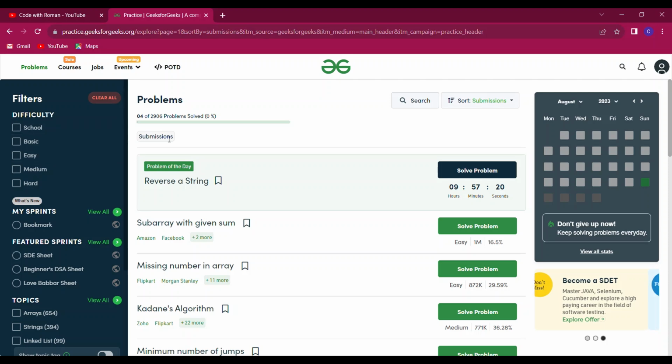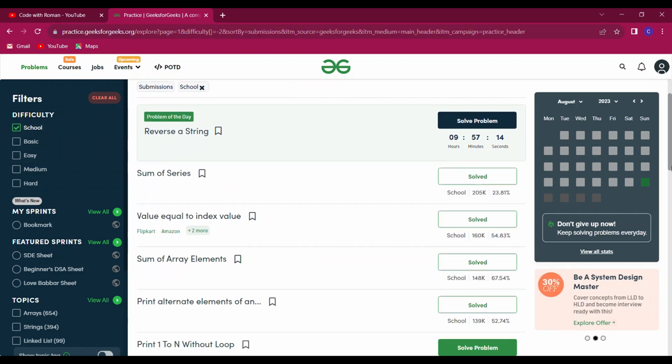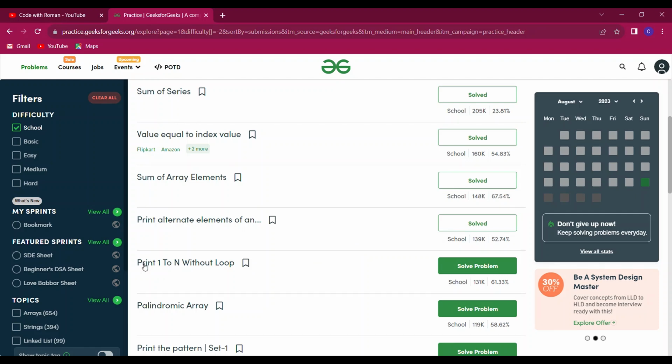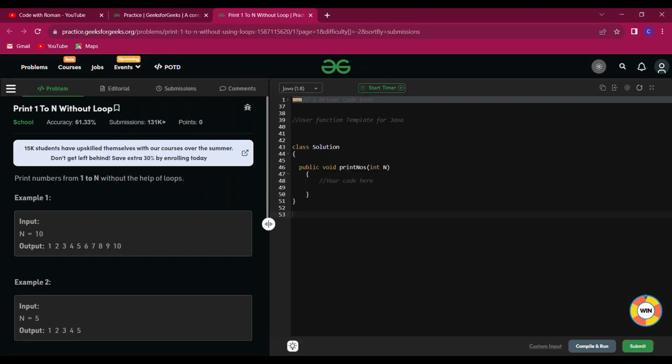Solve GeeksforGeeks problem, difficulty level school. So today's problem will be print 1 to n without loop. So we solve this problem. Print numbers from 1 to n without the help of loop.